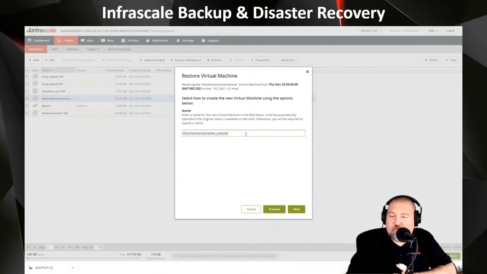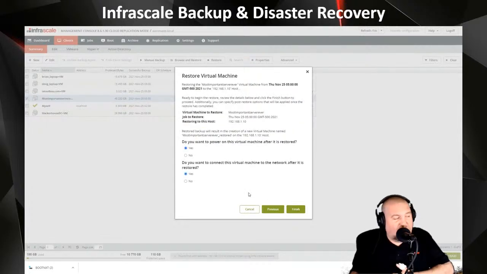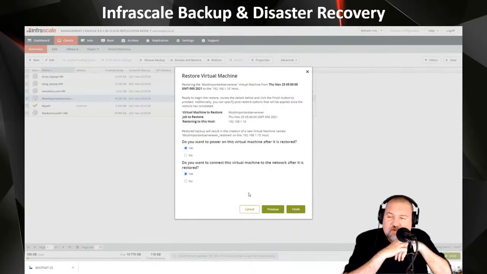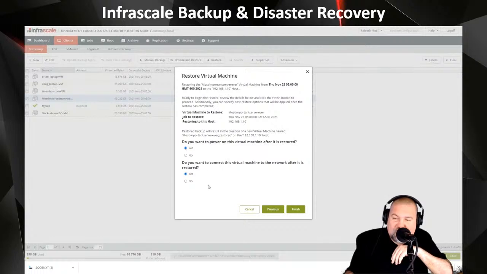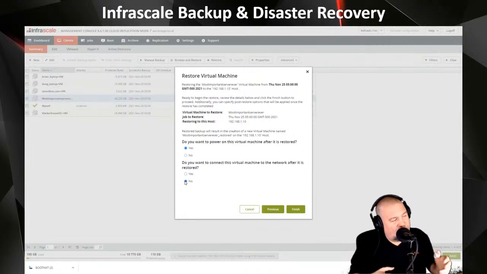What do we want to call it when we recover it back into the VMware environment? By default, it's going to be the most important server _ restored. We'll go ahead and leave that. And then last but not least, when we do this recovery, do we want to give it power after we recover it? Do we want to give it networking? For this, we're going to say we want to give it power, but we don't want to give it networking. Because again, that machine's up and running, so we'd get an IP conflict and it just wouldn't be good in this environment. So we can go ahead and do this. Now when I hit finish, it's going to go out to VMware and it's going to recover this machine and restore it for me.